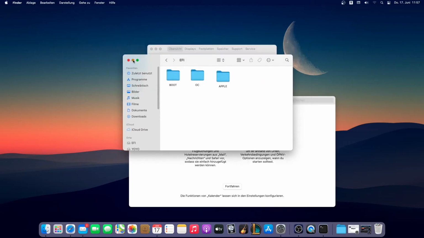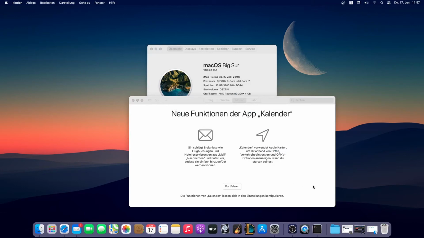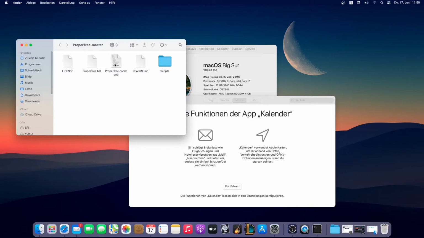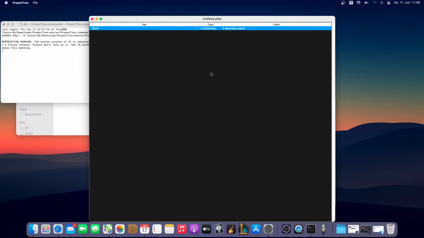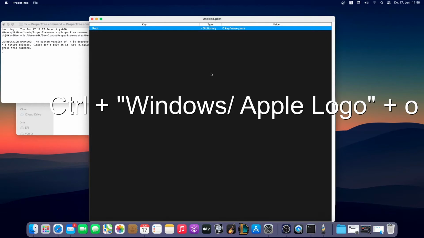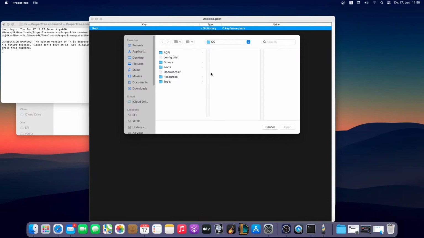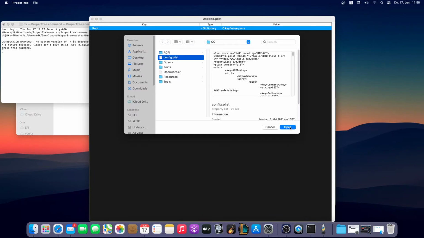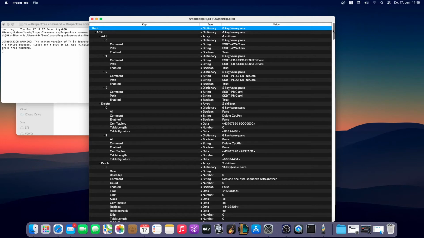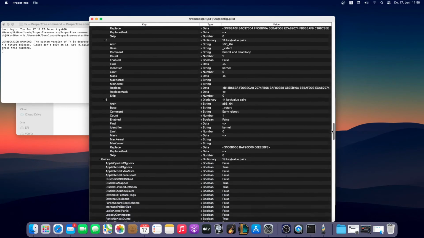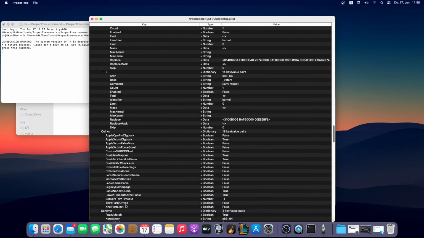So yeah, this is everything in here. Booting from that hard drive, and then we want to go to the proper tree and run that command. So you know the combination, alt, then press that, and then we're gonna head to the config plist and we want to open that. And now here, the XhciPortLimit was normally set to true, but now you need to set that to false, and then you're gonna reboot, and then everything works fine.